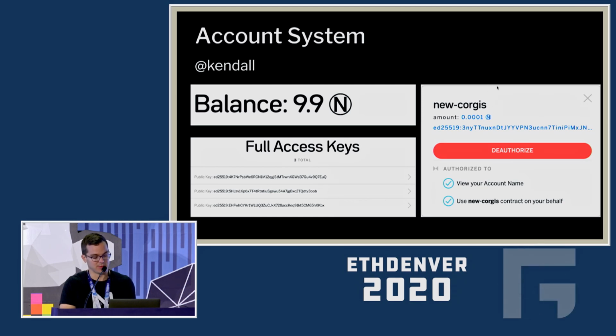And so this is using what's called a limited access key. A limited access key can actually be scoped to just one smart contract. So basically it can be used to call any function in a contract, or it can even be scoped to just a single function in a single smart contract. And then you can set an allowance for that function or for that key. So in this case, it has a very small Near balance to call the Near corgis contract.